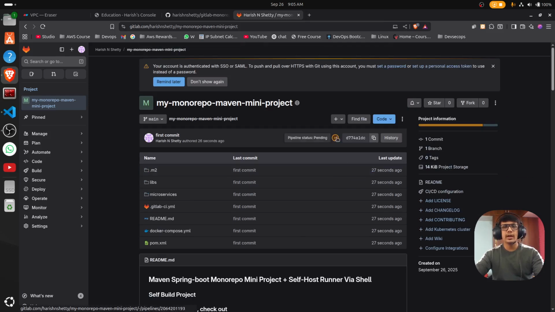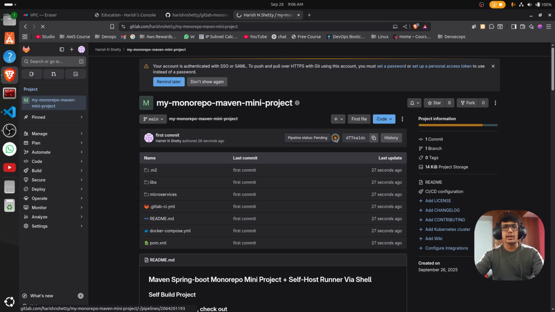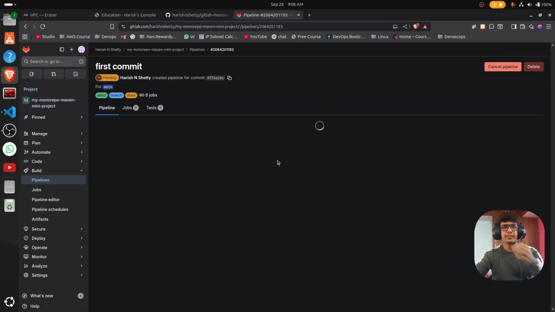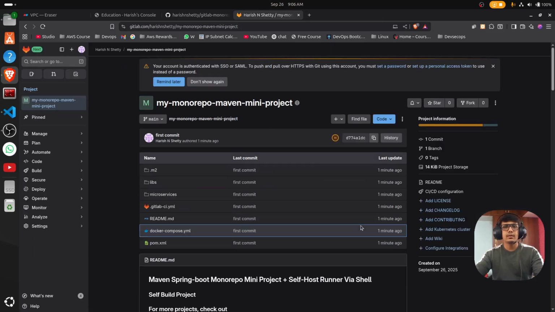Now here you can observe the pipeline is automatically created. Why? Because we already have the GitLab CI YAML, that's why it triggered automatically. Okay, let's see. It is already being created but it is going to fail. Why? Because we have not configured any self-hosted runner, that's why. Move back here, done, just leave that one.